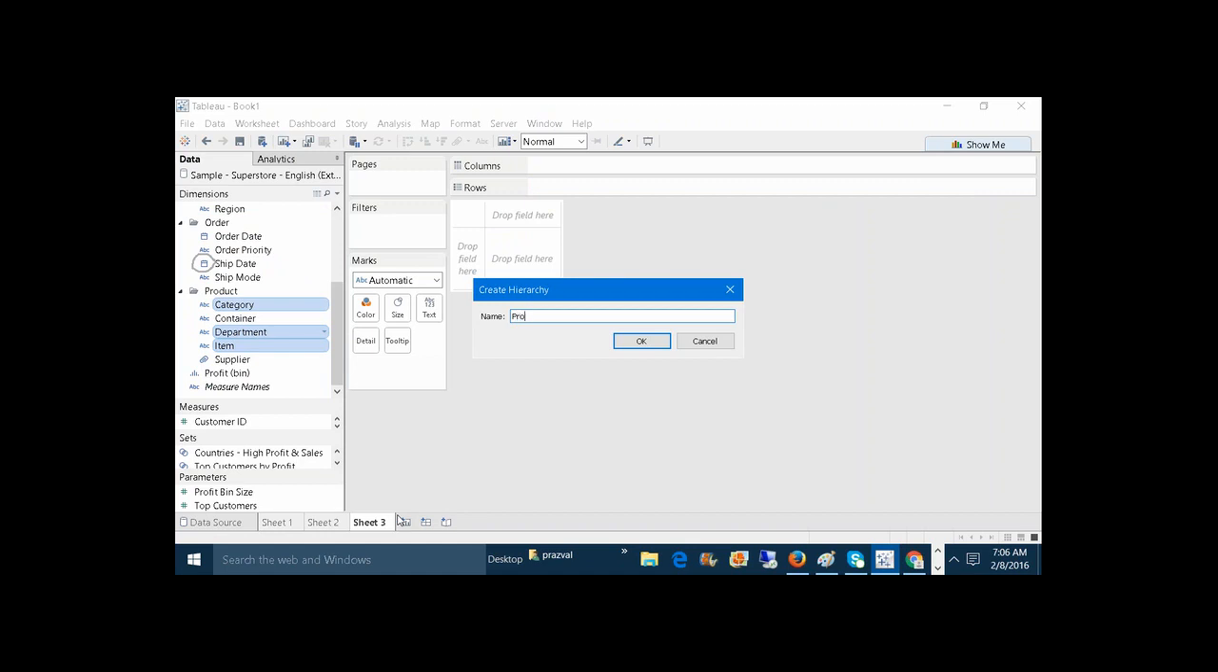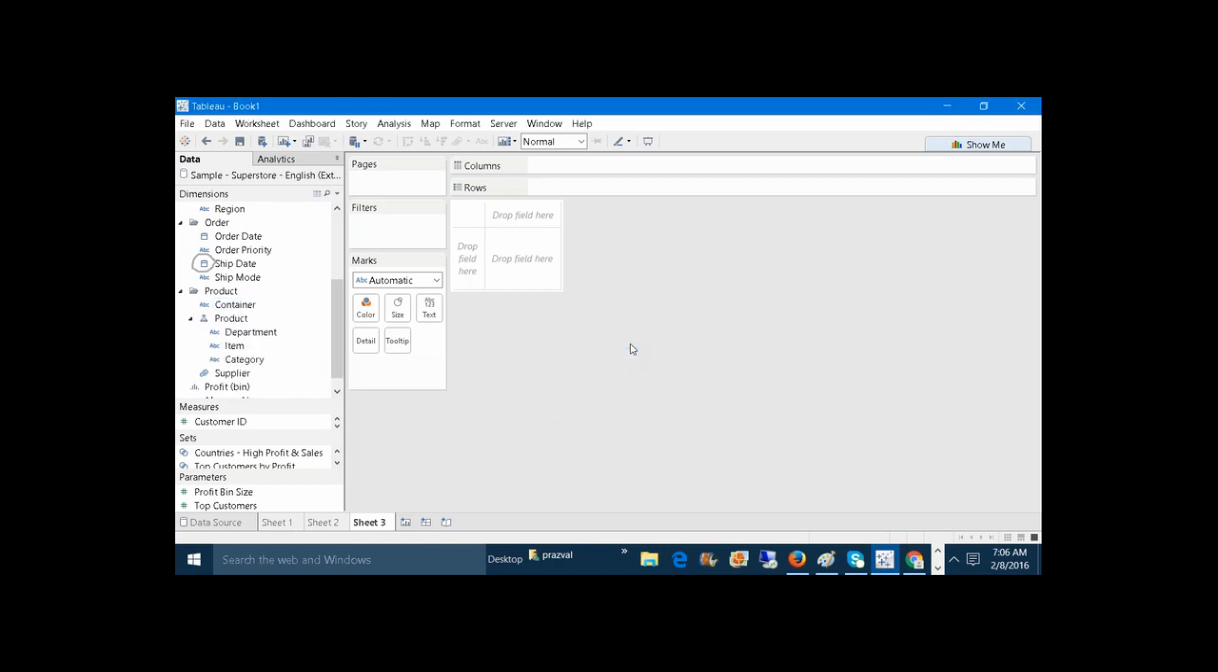I am giving the hierarchy name as product. So just hit OK. Now here this symbol indicates the hierarchy symbol. Just drag the product now.